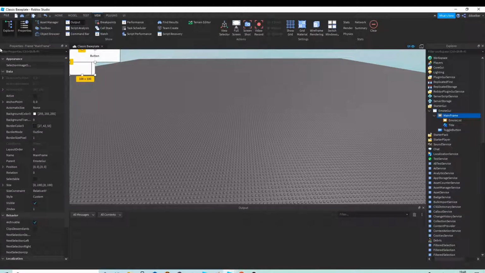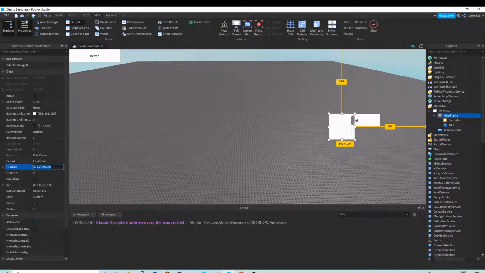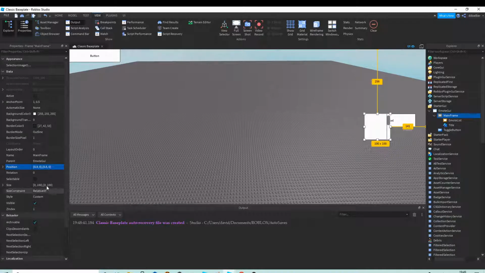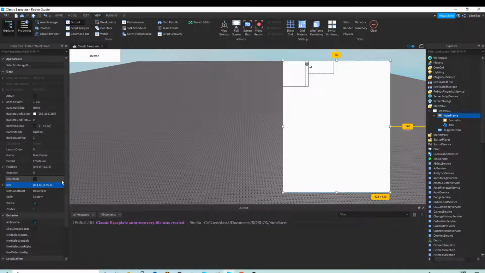So now that you've done that, back to the main frame, we can go into the properties and search for anchor point. Now we can set the anchor point to be 1, 0.5, and we can search for the position, and we can put it to 0.8, 0, 0.5, 0, and that will position it here. I think I'll not use 0.8, I'll use 0.9. Perfect. Now we can go to the size property and put it to 0.3, 0.85. Done. I think I can put 0.95 in the position.